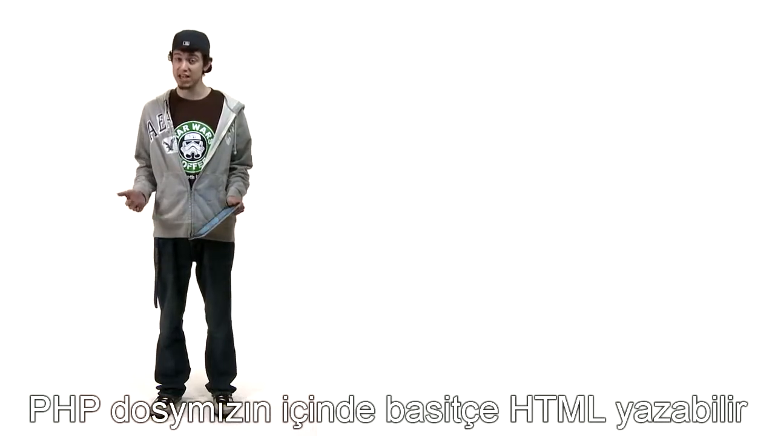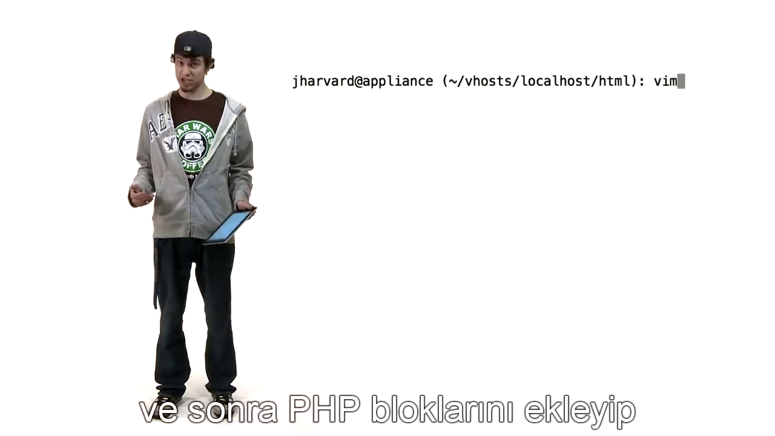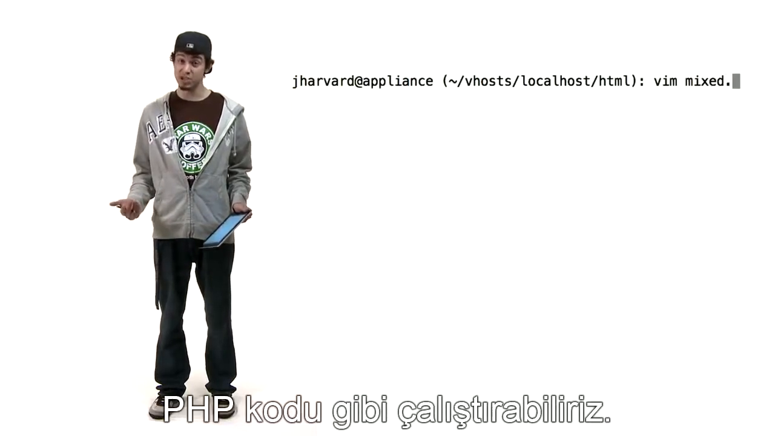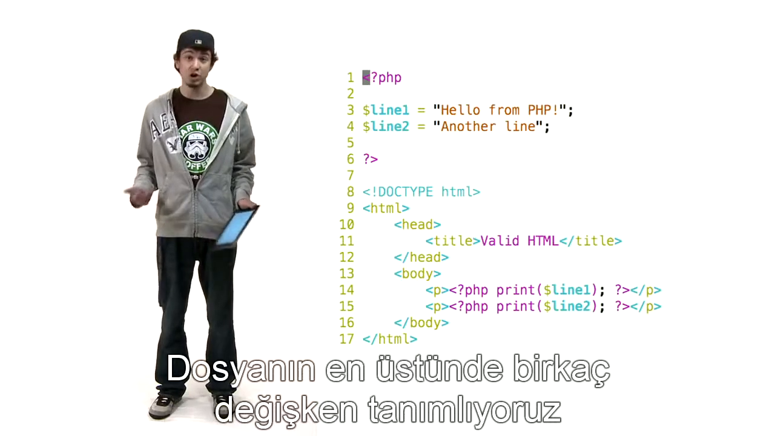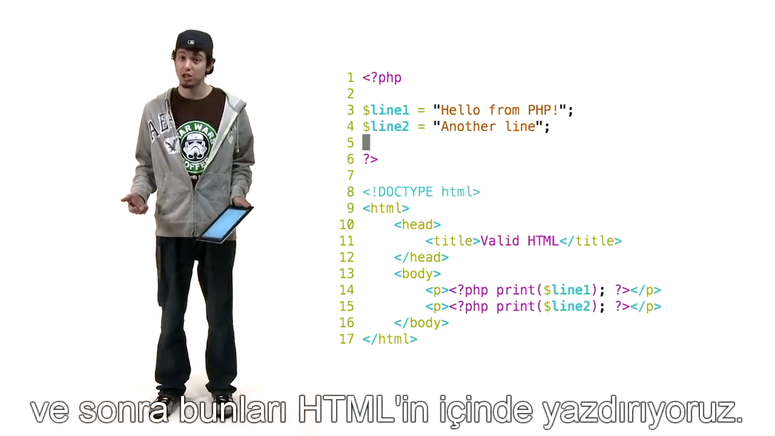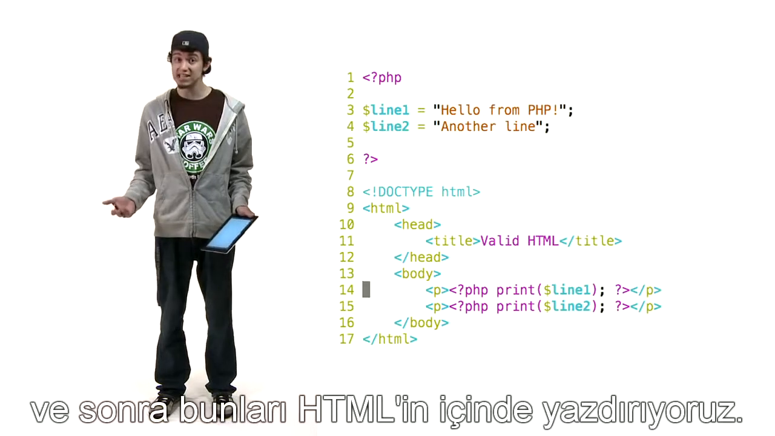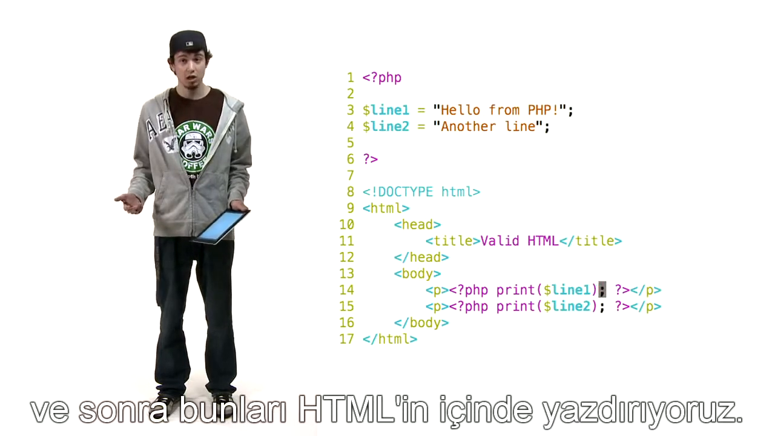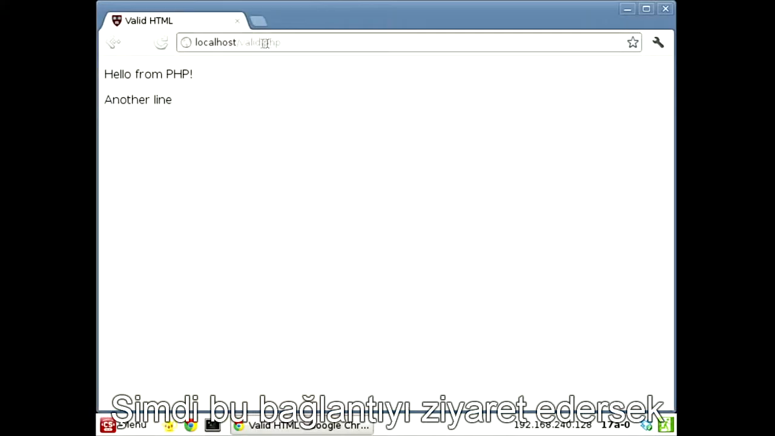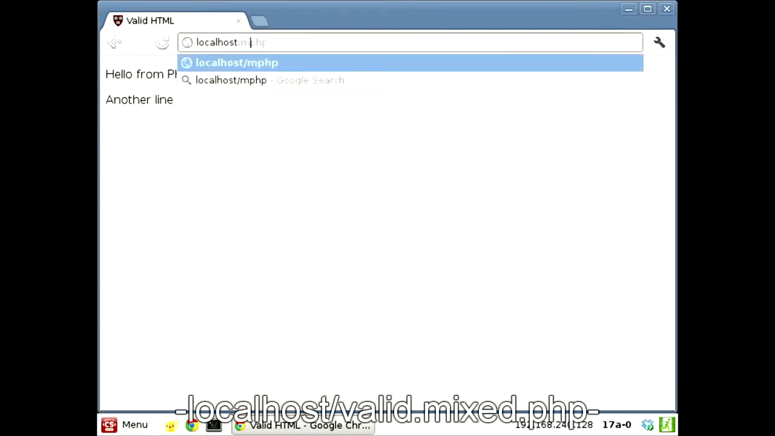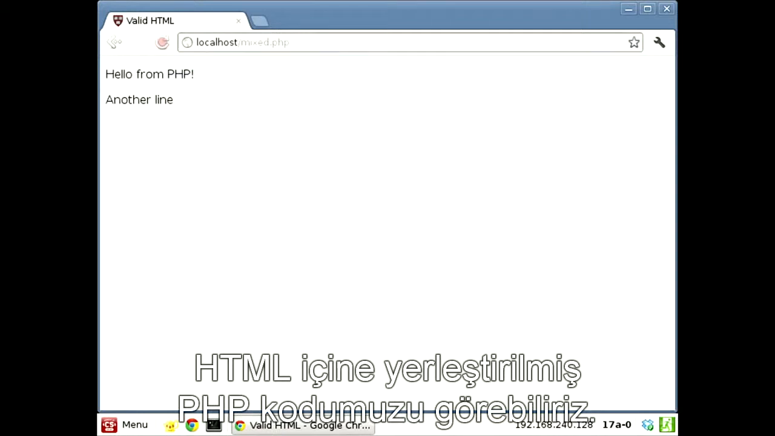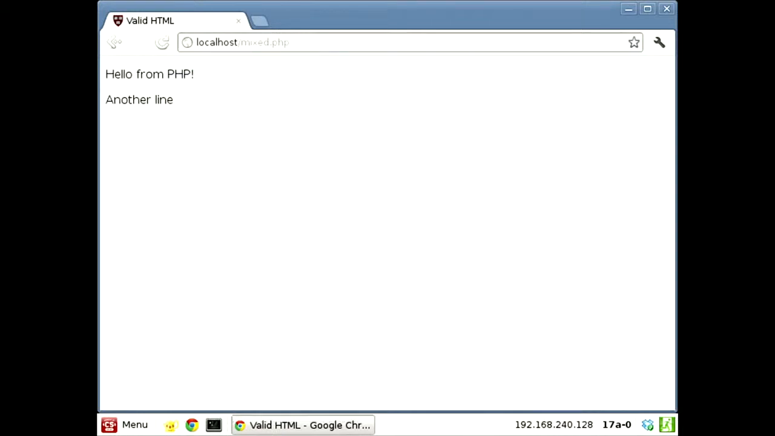We can simply write HTML inside of our .php file and then insert PHP blocks wherever we'd like some PHP code to be executed. So here we define a few variables at the top of the file, and later we print them out inside of our HTML. So now if we visit this URL, http://localhost/mixed.php, we can see our evaluated PHP inside of our HTML.